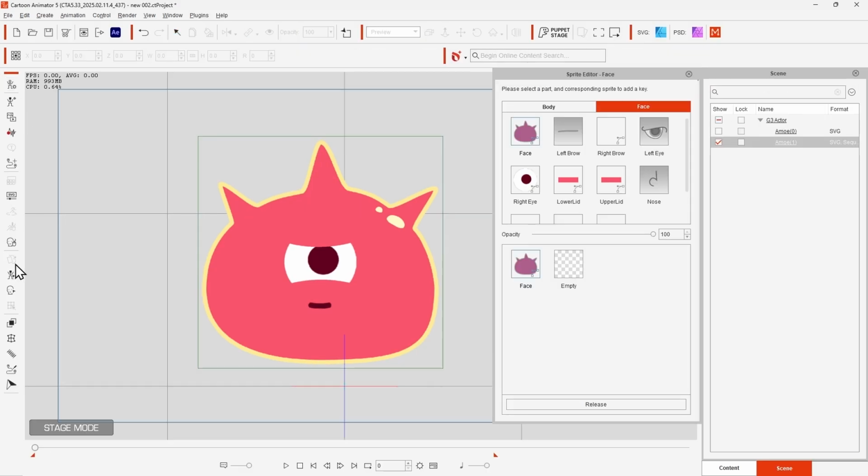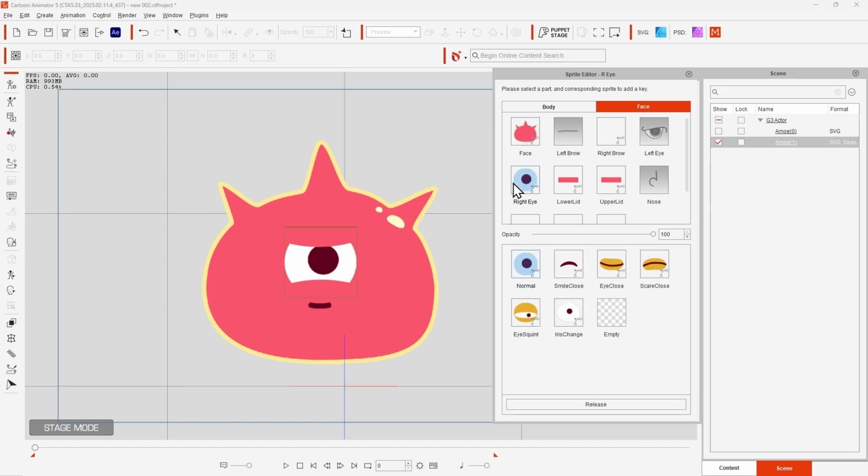If we click on the right eye, you can see that there are a number of different sprite images for the different expressions. Clicking on these will switch the expression for the eye to that sprite image. There is really no limit to the number of sprites you can have when using sprite mode, so you can often create more diverse and unique expressions using this method.